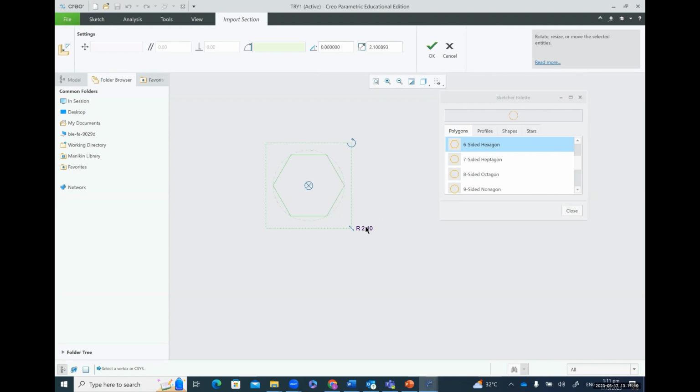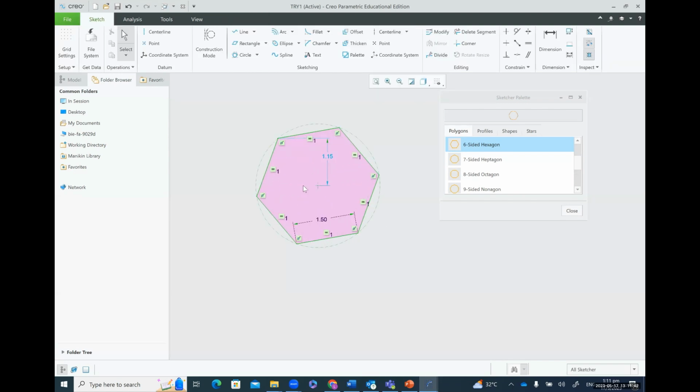Okay, you can change the scale of this radius. Let's say this is 2.1. You can change this to 1.5, for example. Of course, you can also rotate this by pressing the angle. Let's say the angle is 10. You can rotate this. Okay. If satisfied, you just click OK.